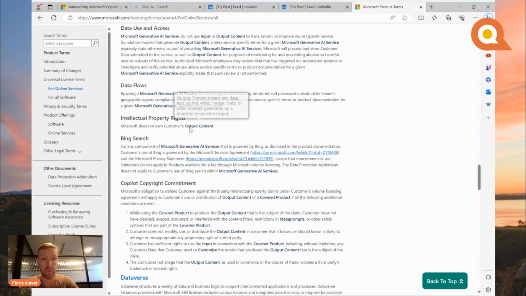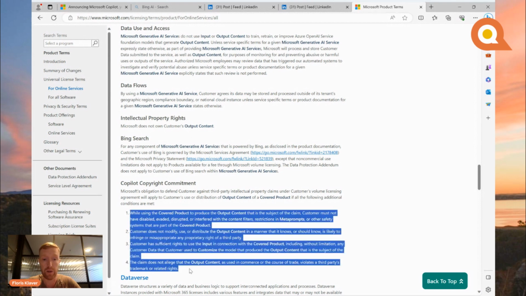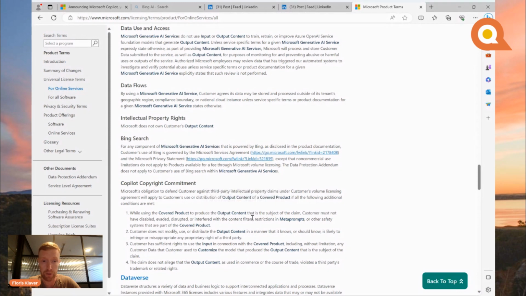Well, there's some other items like intellectual property rights, and Microsoft will always maintain commitment. We call it the Copilot copyright commitment, to help you and help defend you against third-party claims. But there's some requirements in order for them to do so, like you cannot have disabled, evaded, disrupted, or interfered with the content filters for the meta prompts. You do not modify, use, or distribute the output content in a manner that it knows or should know is likely to infringe, or you have sufficient rights to use the input in connection with the covered product. So the meaning that you are allowed to be able to do what you are doing with the service. And the claim does not allege that the output content as used in commerce or the course of trade violates a third party's trademark. So this is a very interesting update.